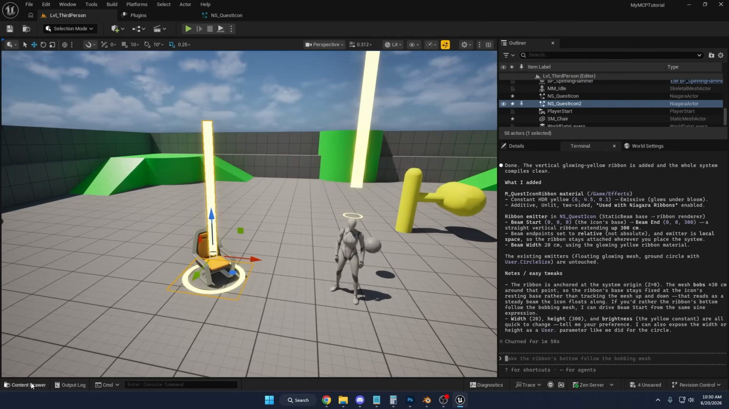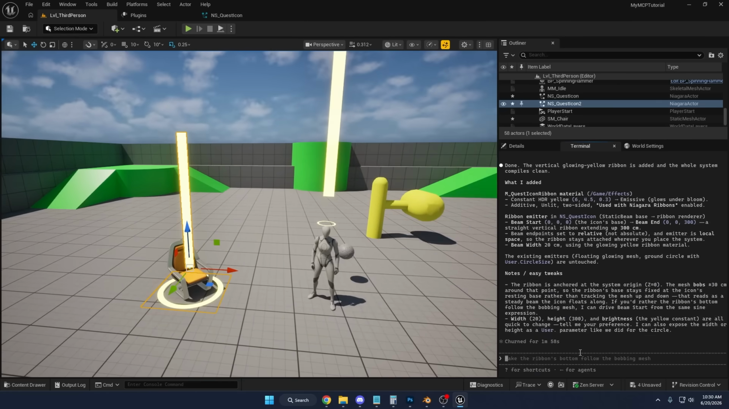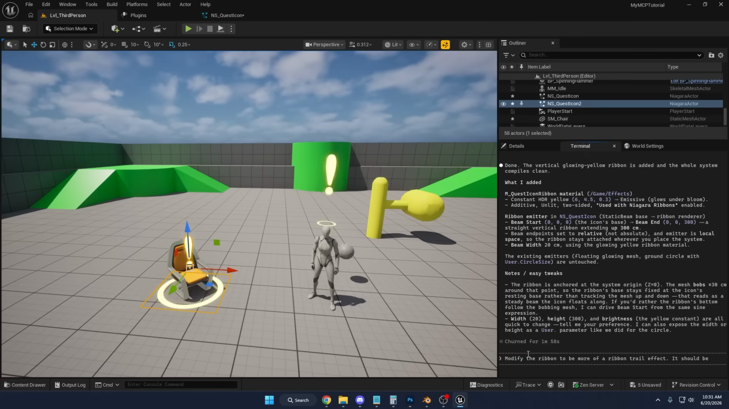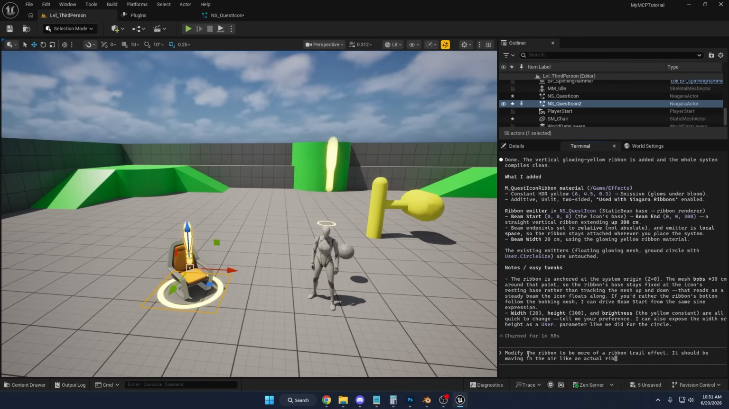Okay, so I think what we'll do is I want the ribbon to have a sort of waving effect. Modify the ribbon to be more of a ribbon trail effect. Should be waving in the air like an actual ribbon.